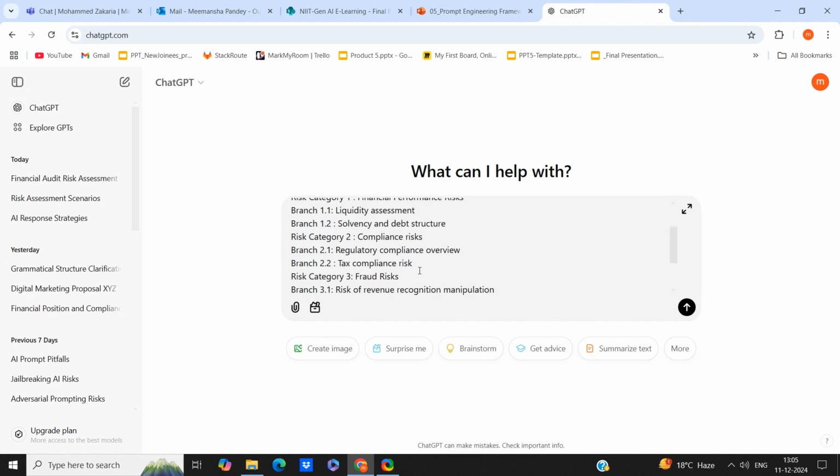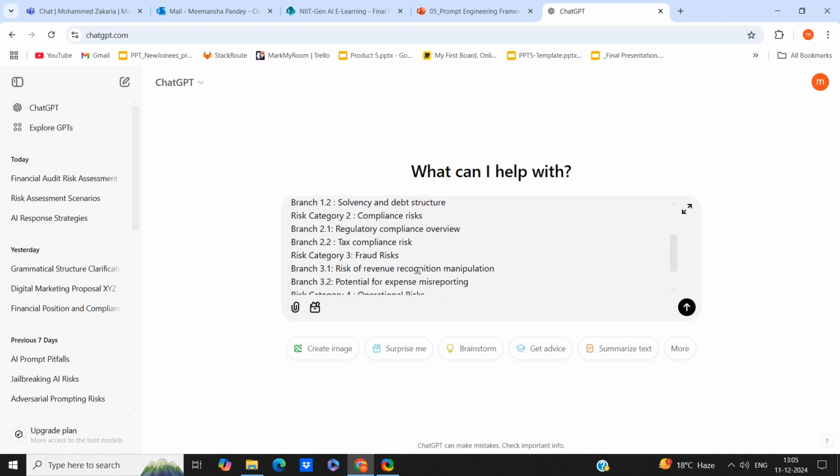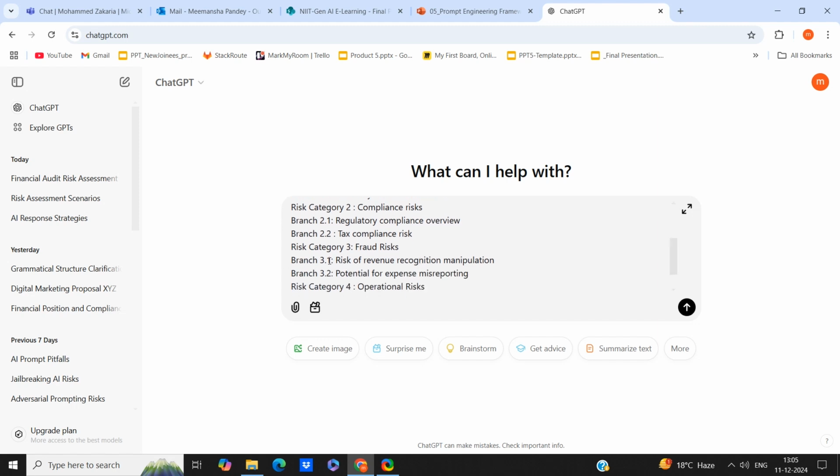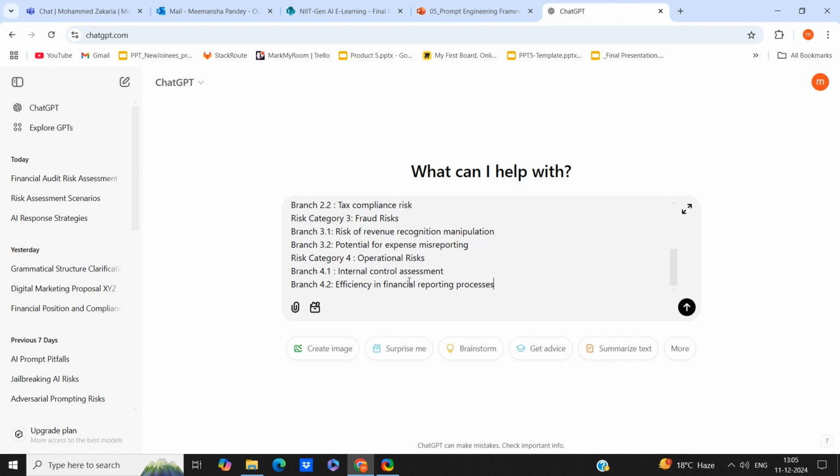Then comes risk category 3, fraud risk, that has branch 3.1, risk of revenue recognition and manipulation, and branch 3.2, potential for expense misreporting. Then there is risk category 4, operational risk, that has branch 4.1, internal control assessment, and 4.2, efficiency in financial reporting processes.